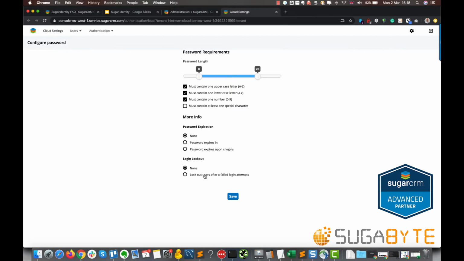Now, the one thing that's different between this identity management and the old password management inside of Sugar is we've got a new feature here that allows us to lock users out after a certain number of failed login attempts. So this is definitely a really good feature to have, something that was missing for a long time inside of the old password management tool.